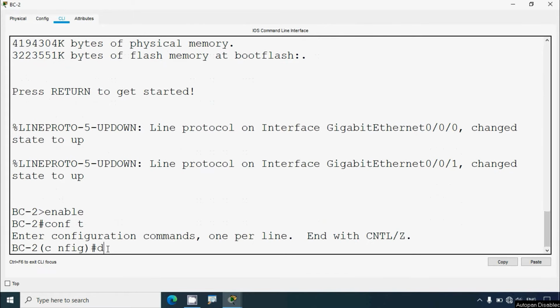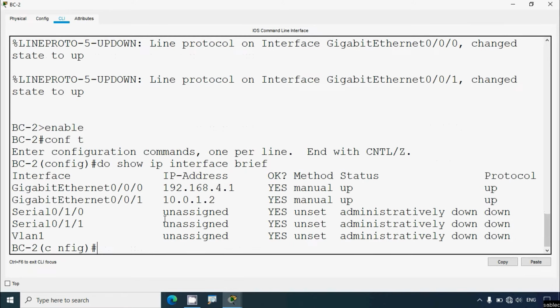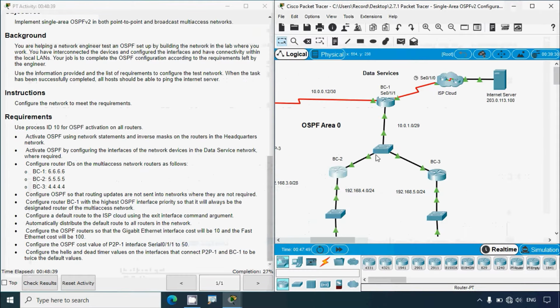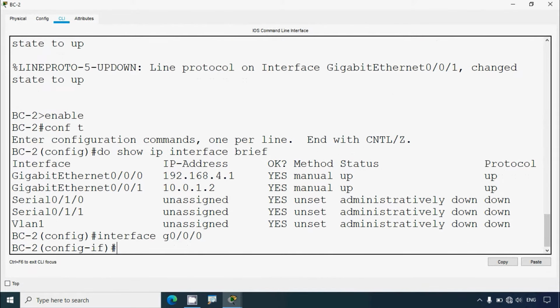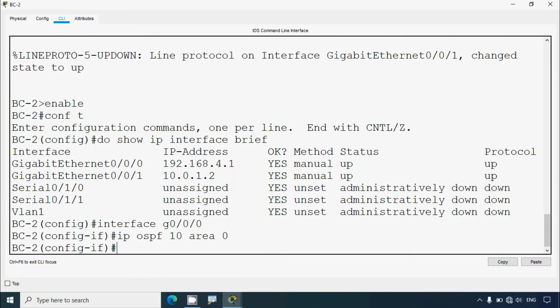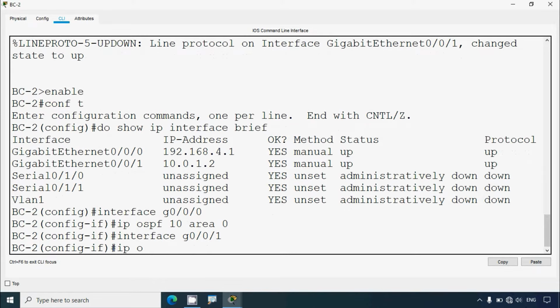Enable conft, do show ip interface brief, and here we can see two interfaces. That's correct. We will go to interface G0/0/0 and activate OSPF: ip ospf 10 area 0. Also we'll go to interface GigabitEthernet 0/0/1: ip ospf 10 area 0.